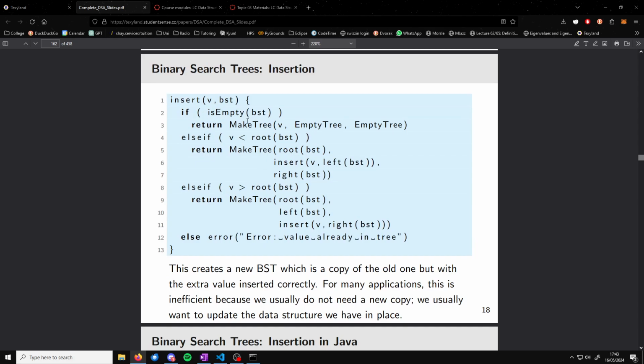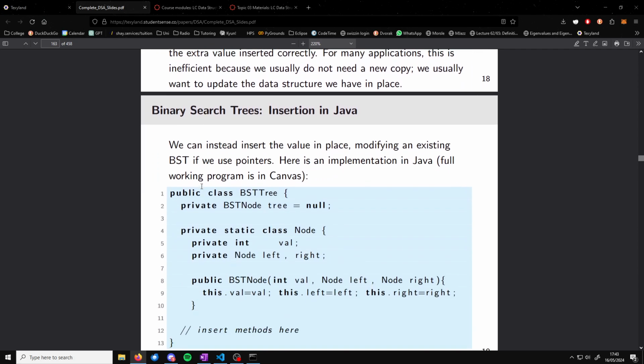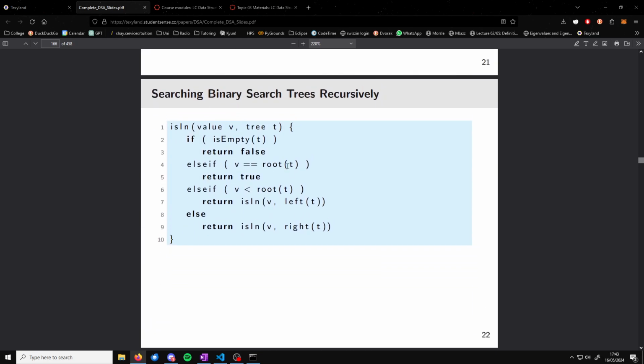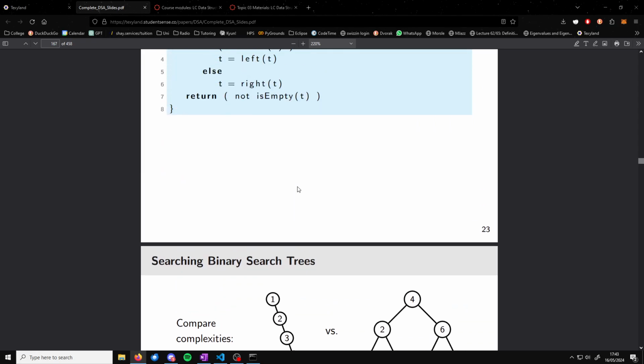To insert into a binary search tree, we just keep going down until we find somewhere we can put our node, and then we just insert it there. And that's log n. Insertion is log n. Searching binary trees is log n, by just going down.